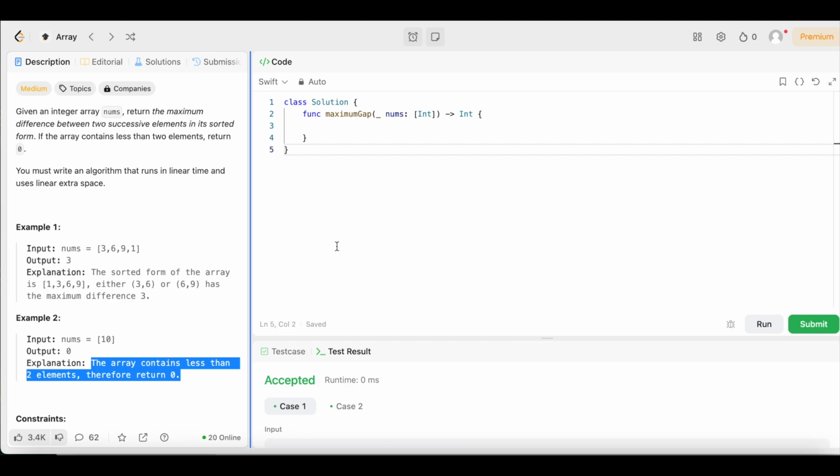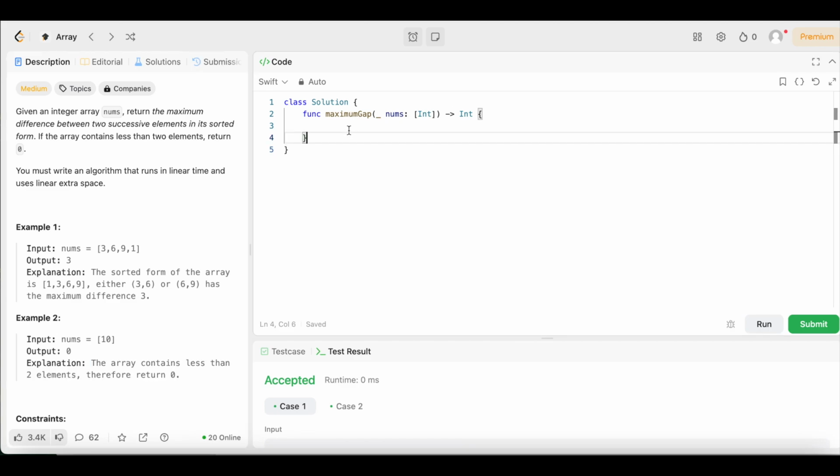So now that we understand how the question works, let's get into the fun part, the actual solution, y'all. And for the solution, we are going to be using a bucket sort, right? Because we want an algorithm that runs in linear time and uses linear extra space.